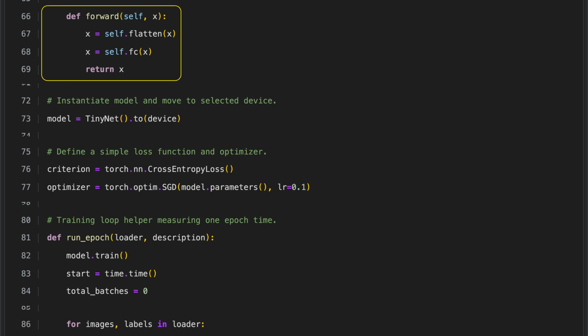In the forward method of the TinyNet model, the batch of input images is first flattened from two-dimensional arrays into one-dimensional vectors. These vectors are then passed through a fully connected linear layer, which produces output values called logits for each class. The method returns these logits, which are later converted into class probabilities during training to make predictions.